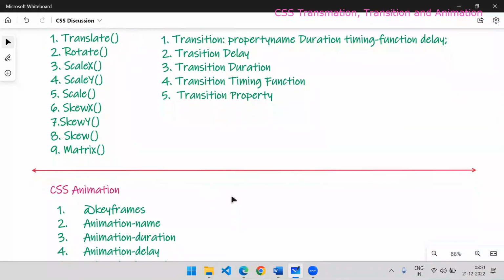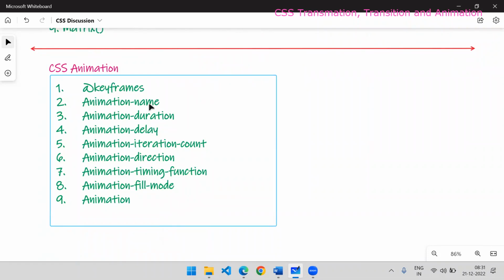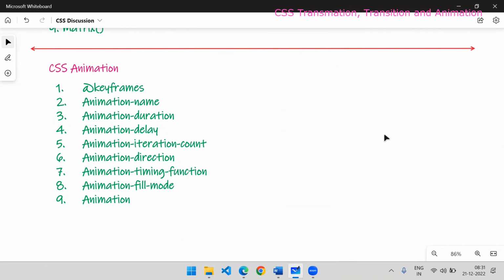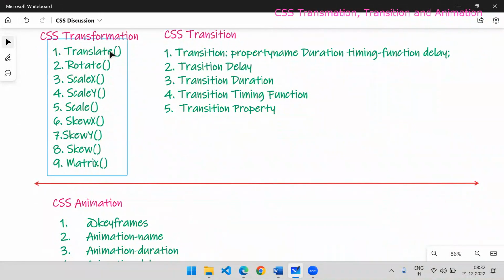And at last we are going to discuss CSS animation. For that purpose we have to declare the animation name. I will explain how these properties work and how to declare them. Later on, we have animation duration, animation delay, animation iteration count, animation direction, animation timing function, animation fill mode, and animation is a shorthand property for all these animation related properties. So we will start with transformation now, how these transformation properties work.